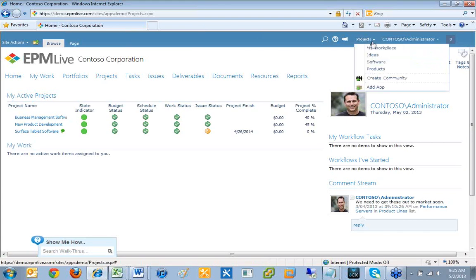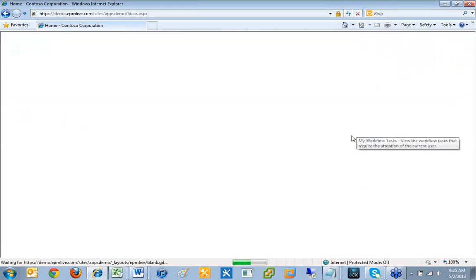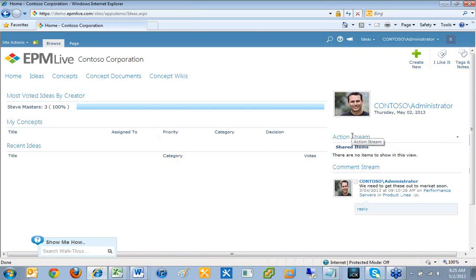So we'll go ahead and look at that really quickly here. I'm going to switch to the Ideas community. We have it set up in its own community here. The Ideation App basically allows for the capturing of ideas, and then you can filter and process through those ideas and turn them into concepts. Once it becomes a concept, you put a little more effort into it, you figure out really what you're going to do.